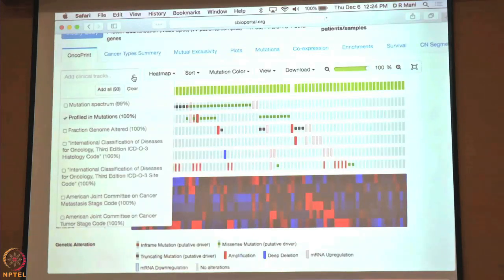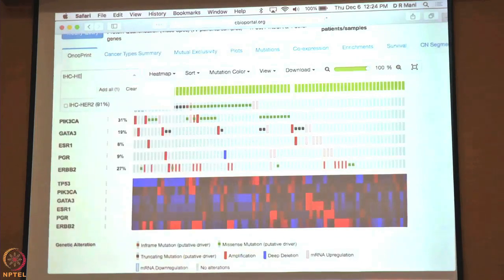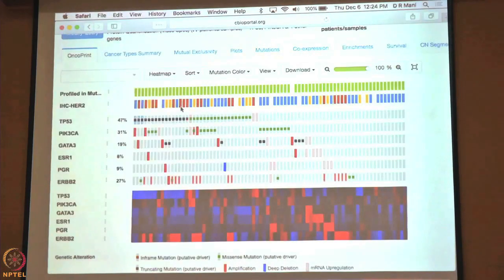Let's do HER2 stat. Let me see what we looked at here. Yeah, do HER2. So type in the clinical track, IHC HER2. And it'll come up and you can click on it and it'll add that track to your data here. Is anyone having issues that I can help with? Okay, good, great.